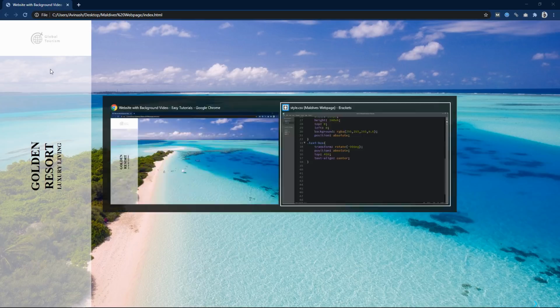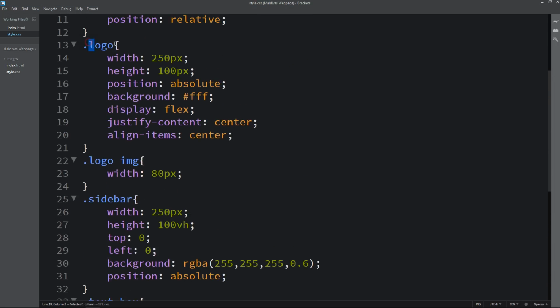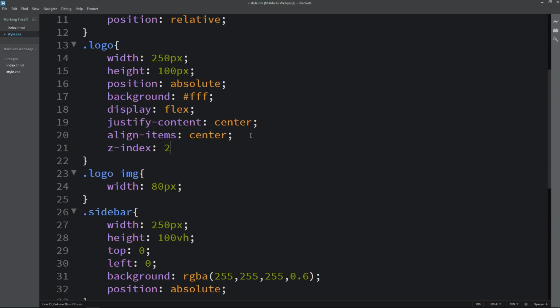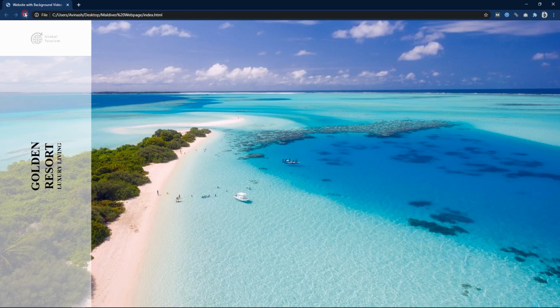So we will come back in the logo class name. Here we will add z-index 2. So now it is clear. Next we will add some property for this text h1 and h4.